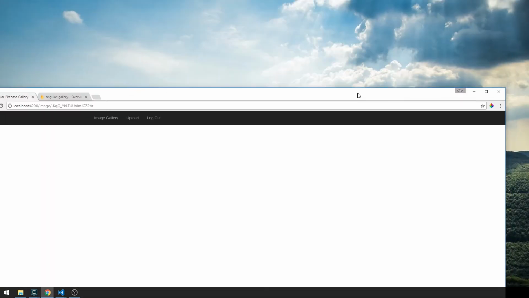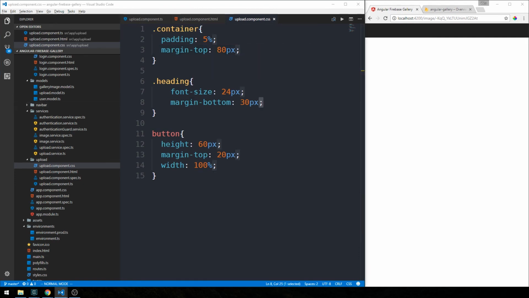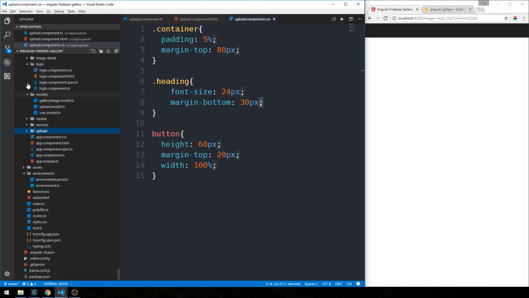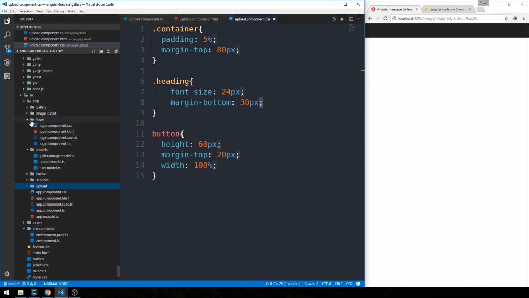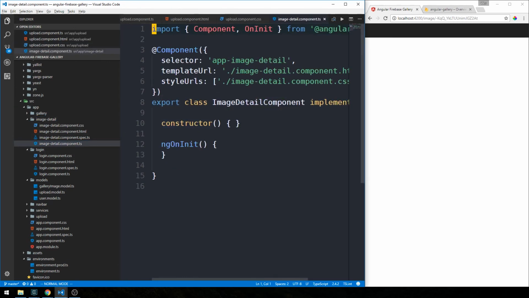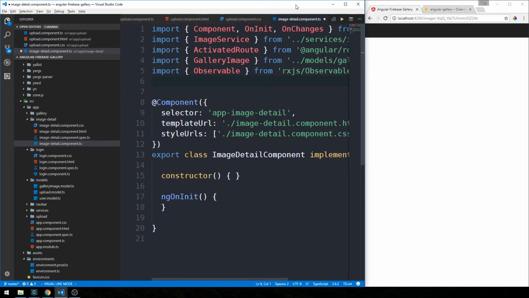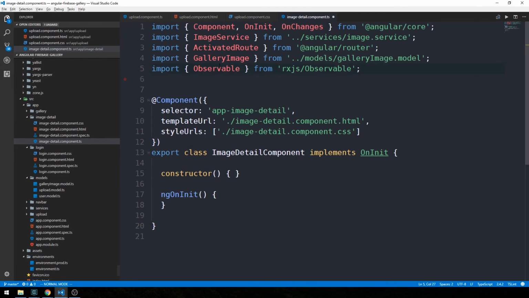So I'm going to move this off to one side, and we'll make it a little bit smaller here. And we've saved probably the simplest component for last. So we'll head over into our image detail directory, excuse me, and then we'll take a look at our image detail component.typescript file. Go ahead and paste the imports here. And for now, I'll make the code full screen.